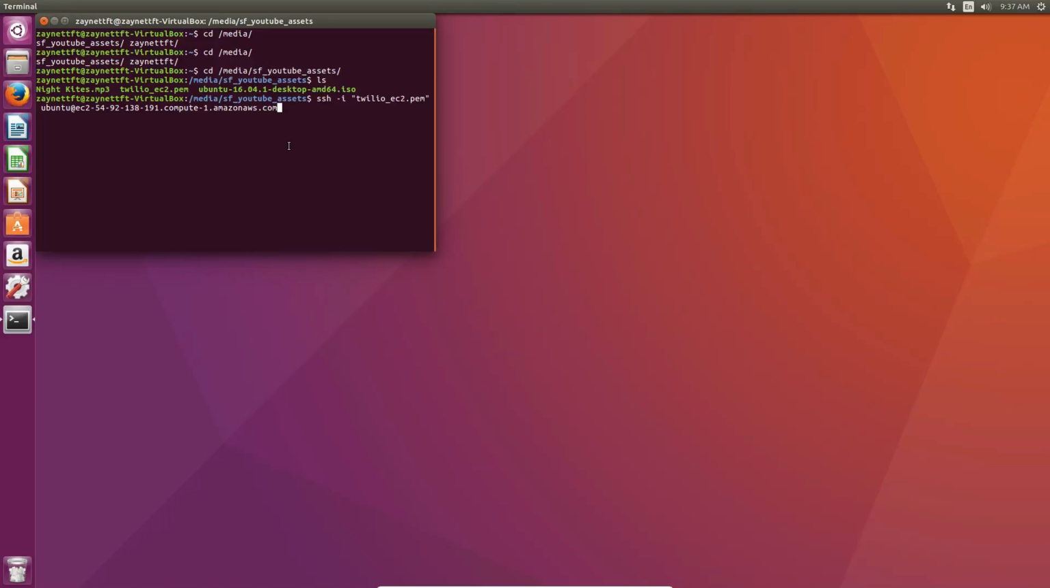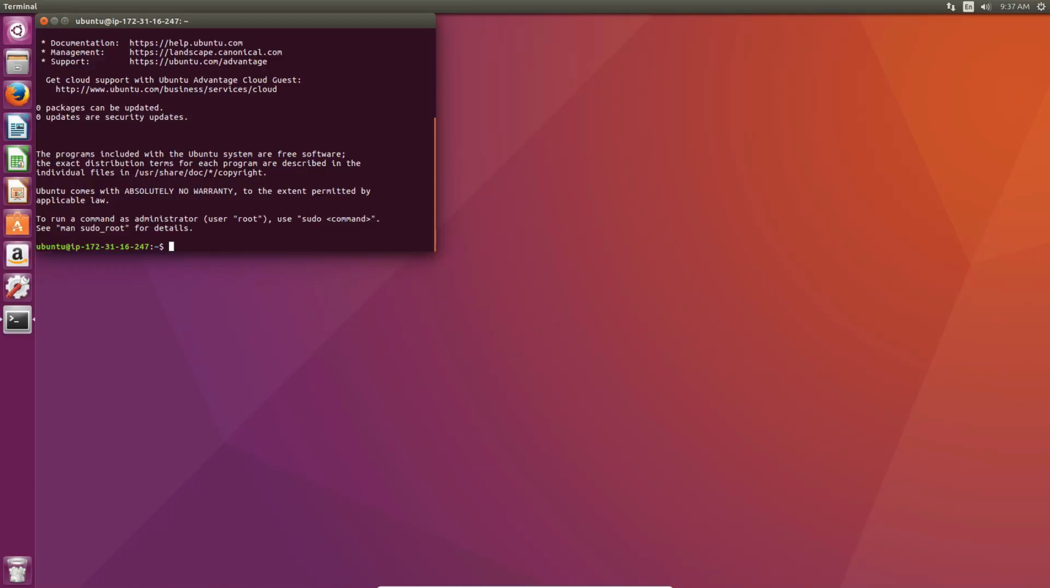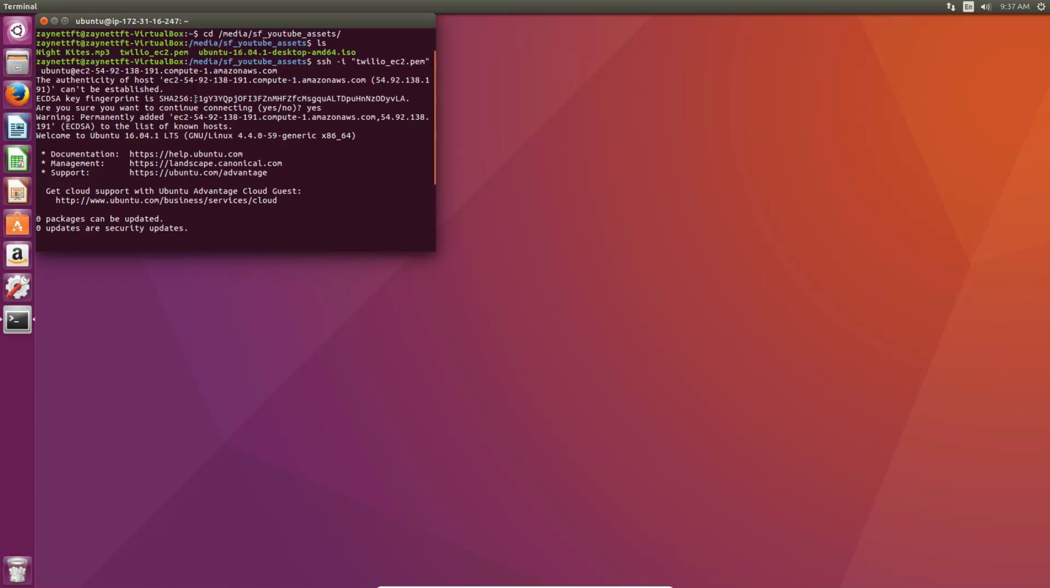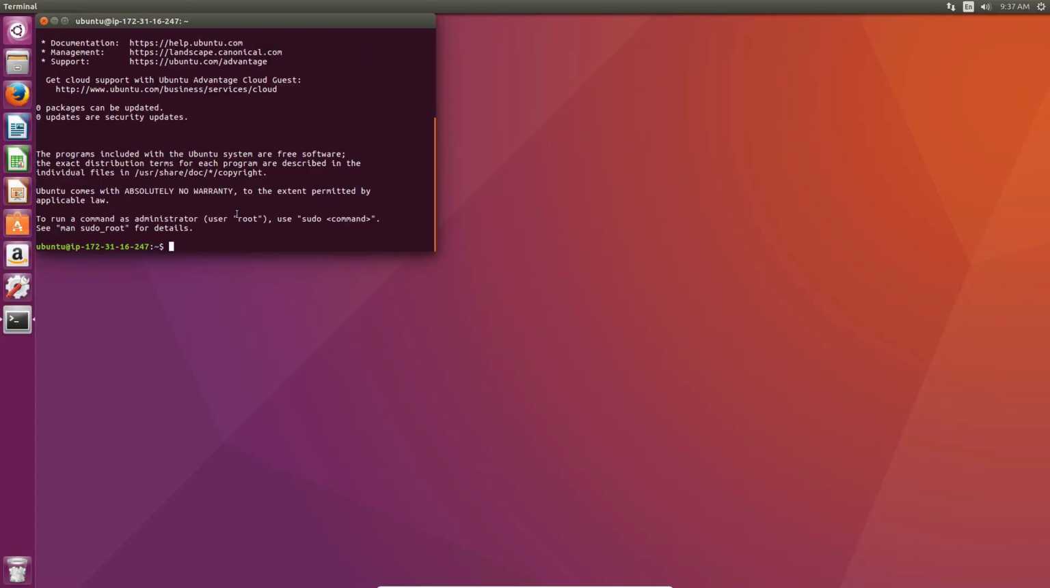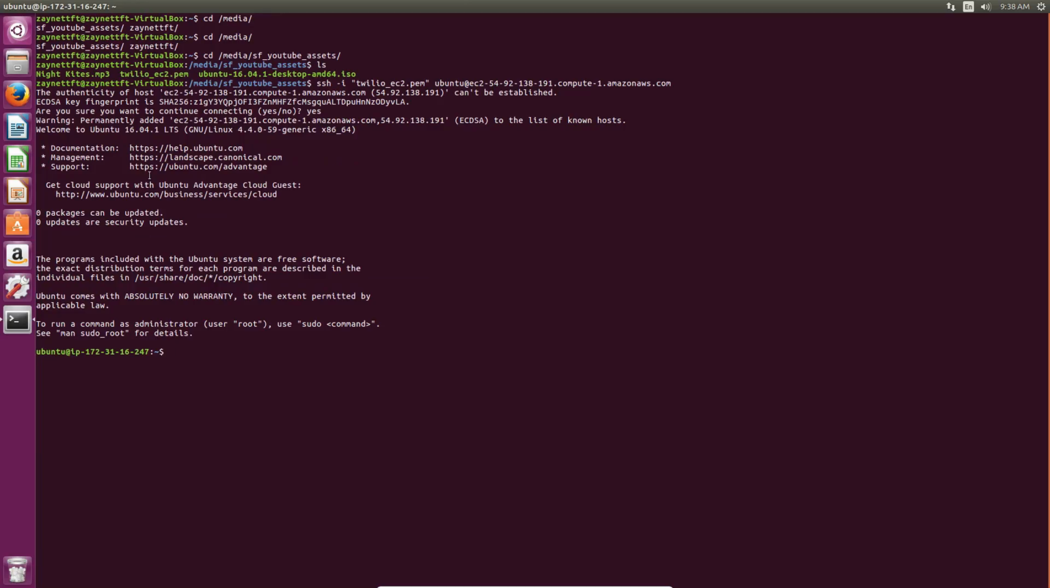I'm going to hit Control-Shift-V, and there will probably be a couple steps that we have to go through before this is finished, but I want to show you guys the errors. So go ahead and hit yes, and then you'll notice, oh, you know what? I didn't get an error this time. Interesting. If you see Ubuntu and your IP address, congratulations, you have logged into your EC2 instance on AWS.